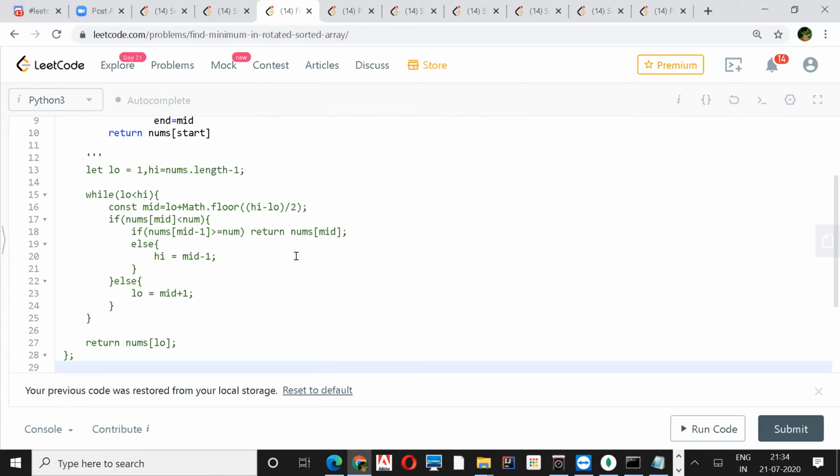Low is starting with 1 because if the first one is the one which we are returning, I didn't put that condition. That is just a one line condition. So for example, we can just, this is a special case.